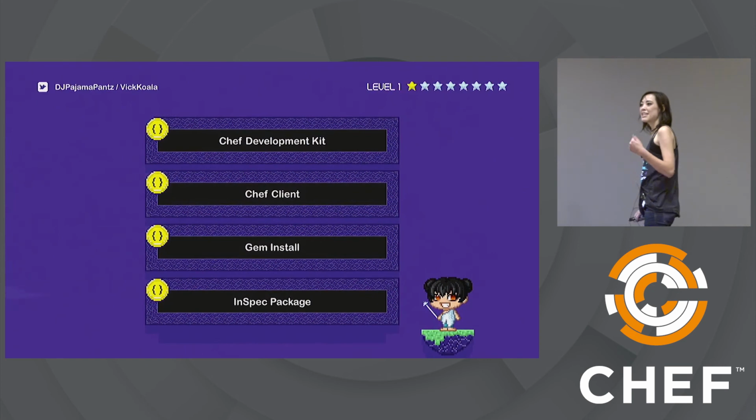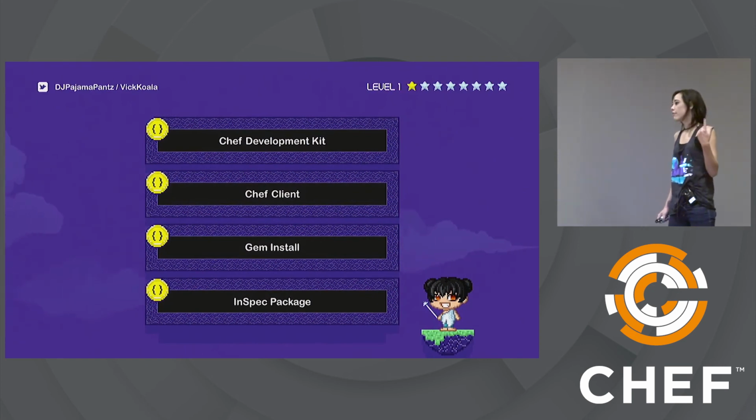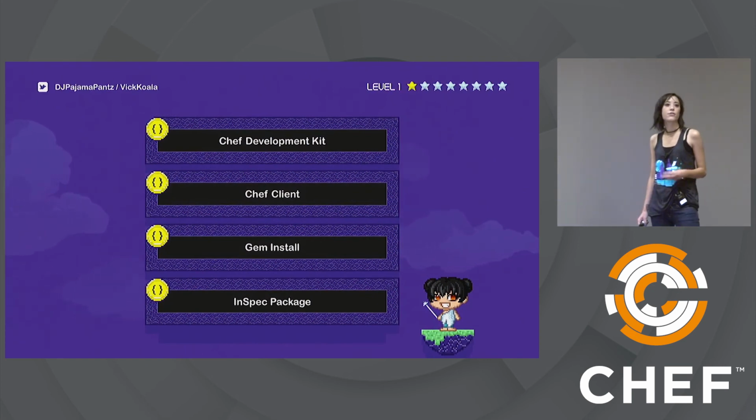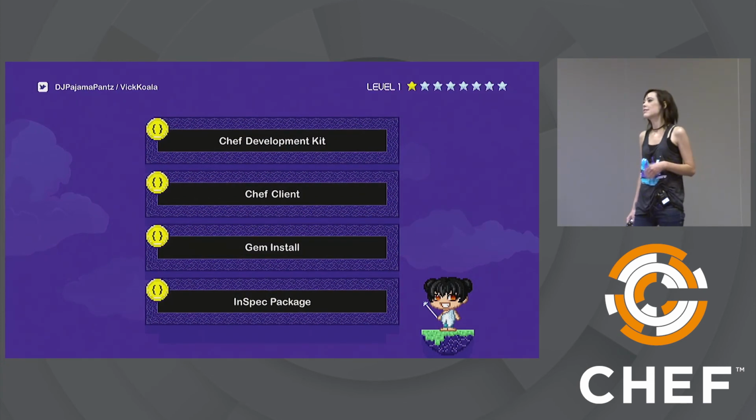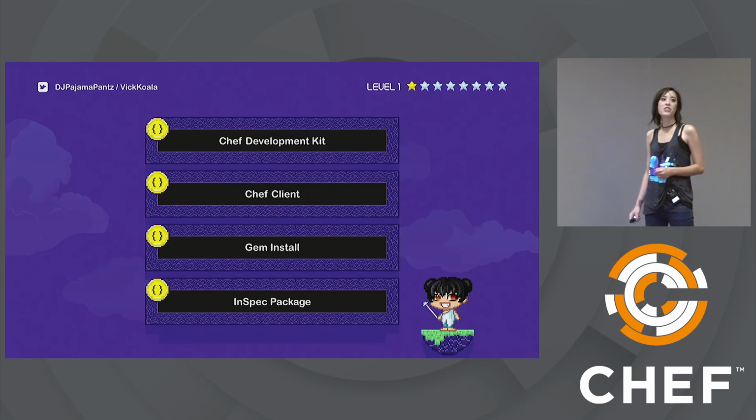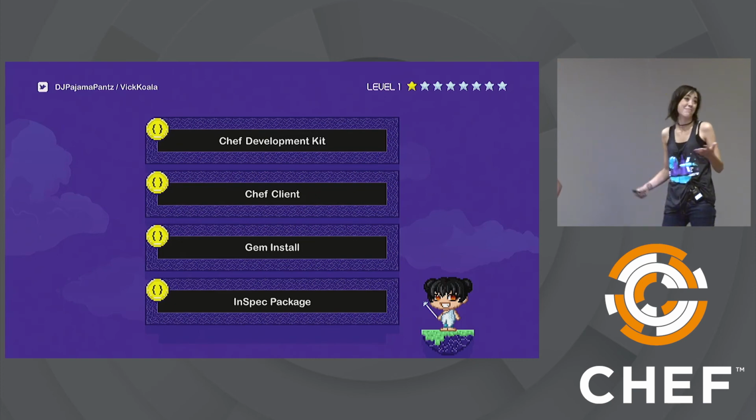So you can install InSpec in 4 different ways. We got the Chef client, the Chef DK. You could do a gem install inspec, or you could just download the InSpec package off of our inspec.io website or our chef.io/downloads website.